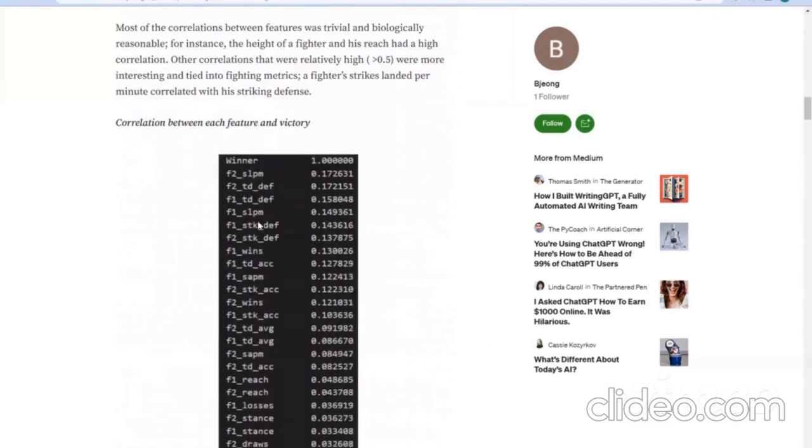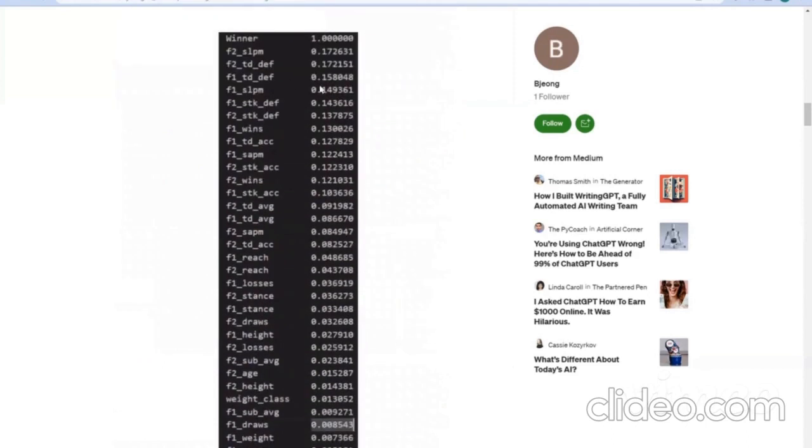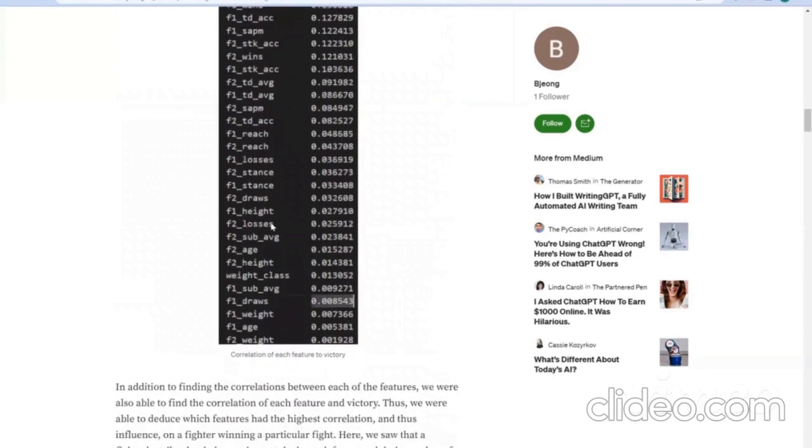To make it easier to view, here we have the individual statistics. Fighter 2 strikes landed per minute and fighter 1 strikes landed per minute have similar correlation to the outcome of who would win the fight. And as you can see down here, the weight doesn't really matter, as typically the fighters will be around the same weight in their respective weight class.